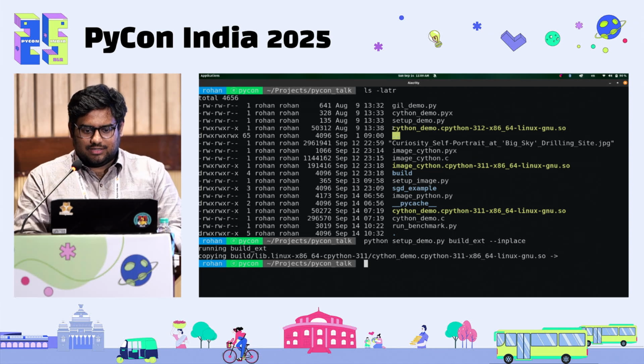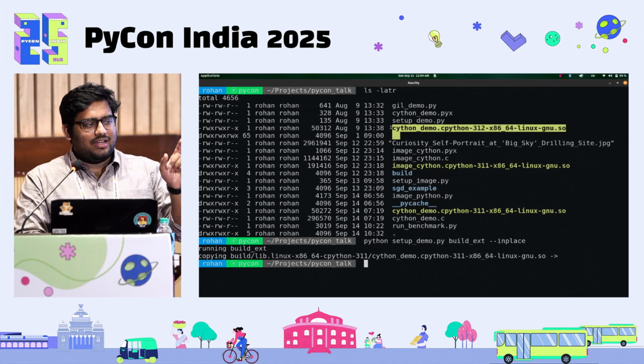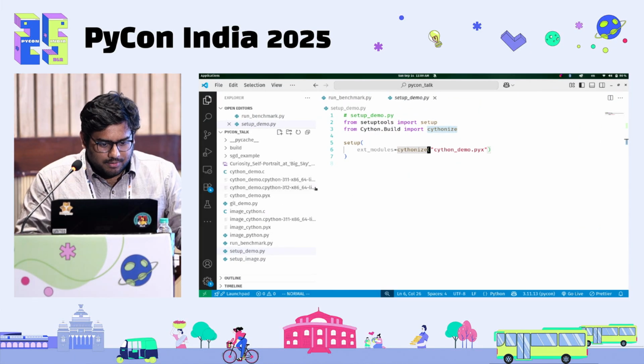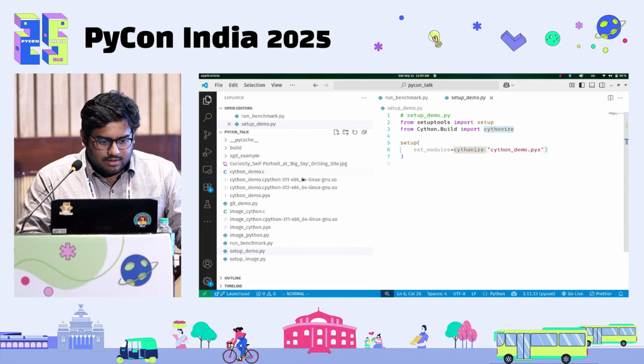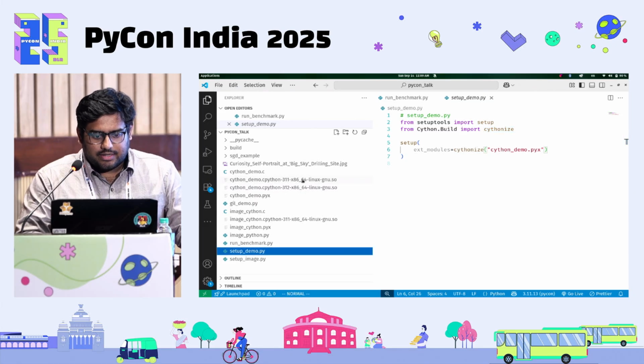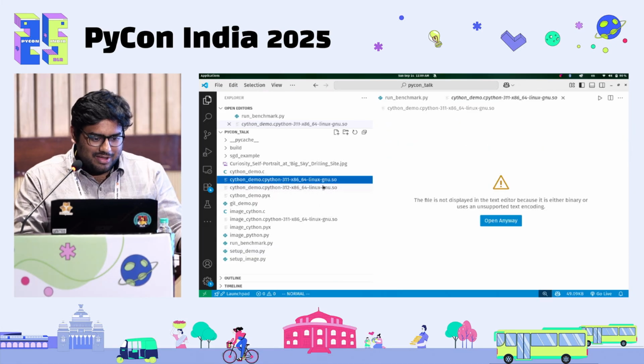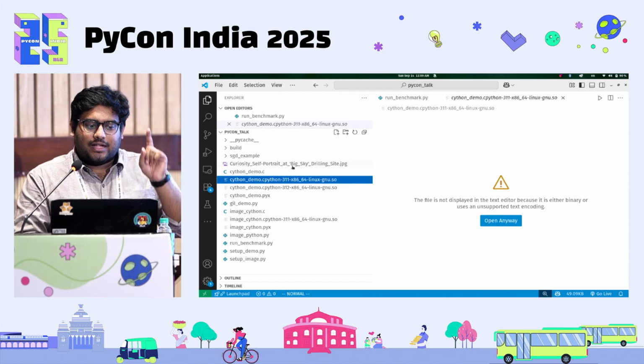So you can see here, this is the run that we created. So it's an SO file. It is basically a binding. So we can take a look at that as well. Cython demo, I think this is the one, yeah. Okay, this is a binary file, so you can't open it. I thought we could. But again, it also compiles to a C code.